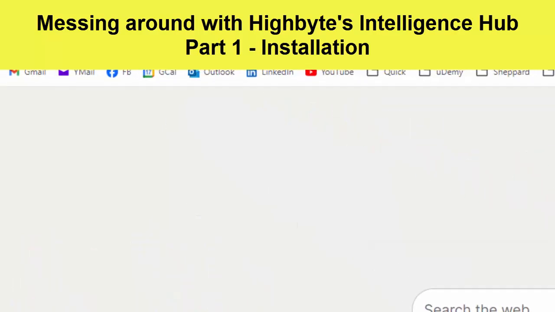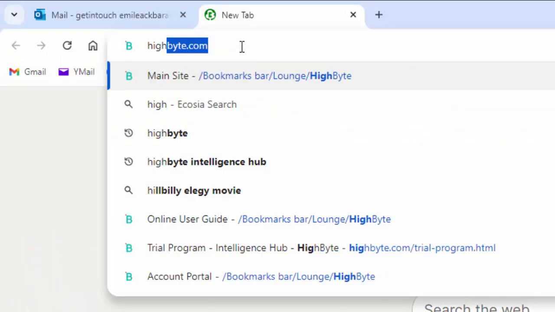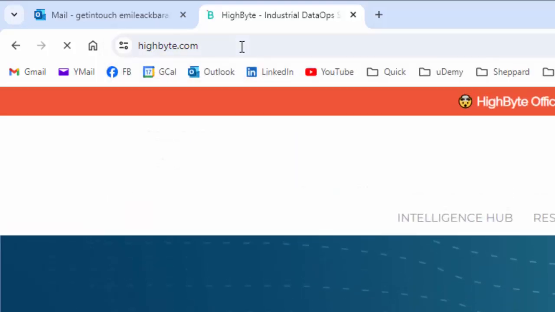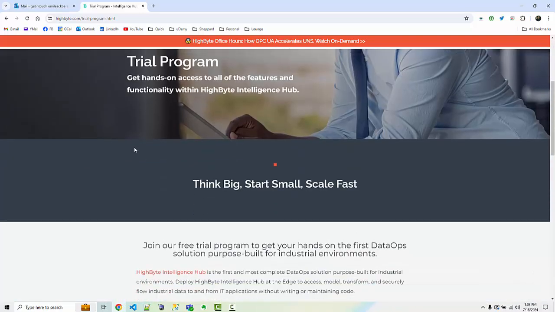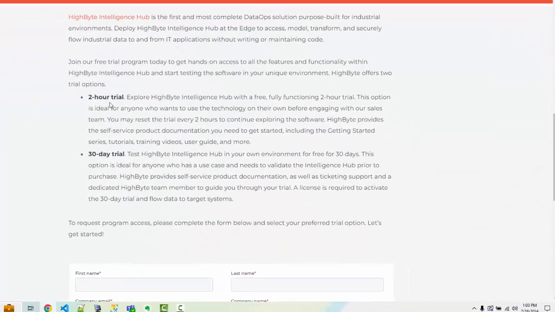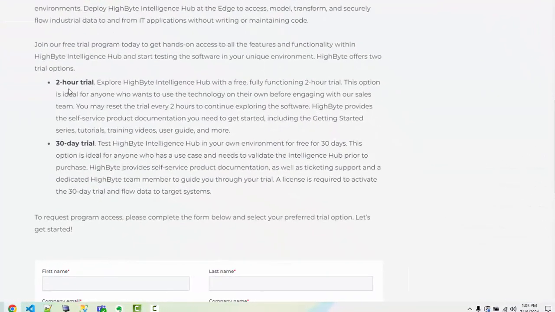Okay, so first things first, I'm going to go to HighByte.com. I'm going to try and buy the trial program, and you can do the 2-hour trial or the 30-day trial. I went with the 2-hour trial.